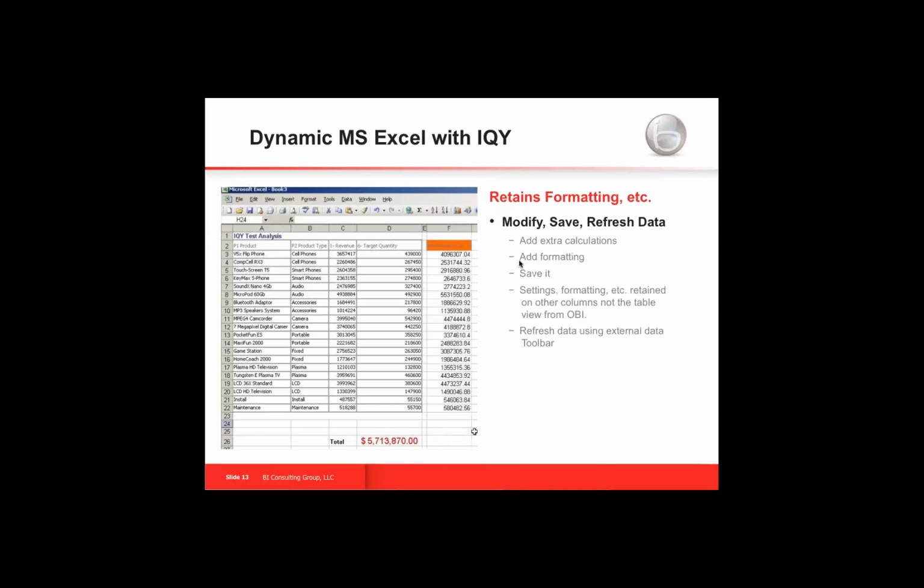Okay, and as you can see here, one thing that business analysts, etc., like to point out is that you can include your own formatting, add in your own calculations against this data, save it, and then, of course, once it's saved, you can reopen this particular file and refresh the data at will. And the way you refresh the data is by using the external data toolbar, which is native to Microsoft Excel. Again, just a key point here: this is not the BI Office plugin; it's the IQY.